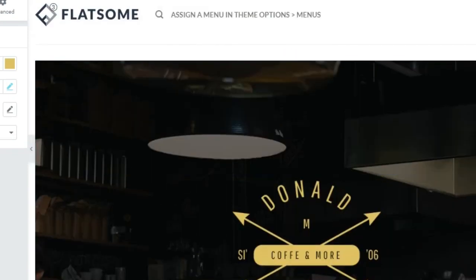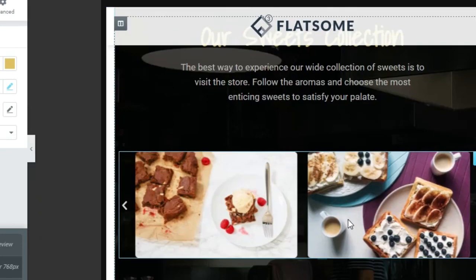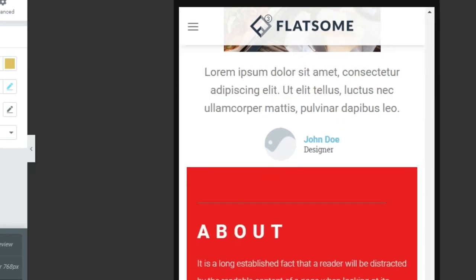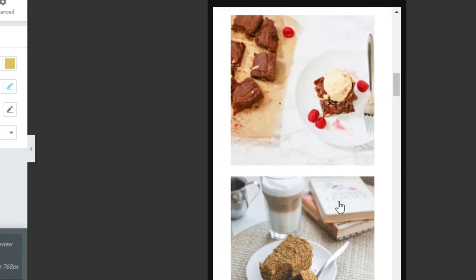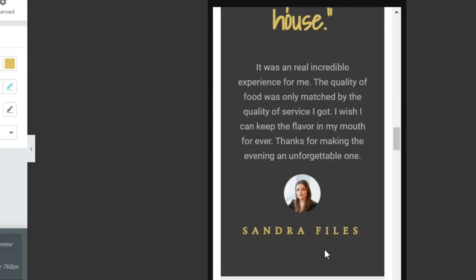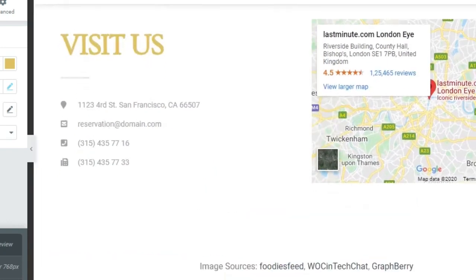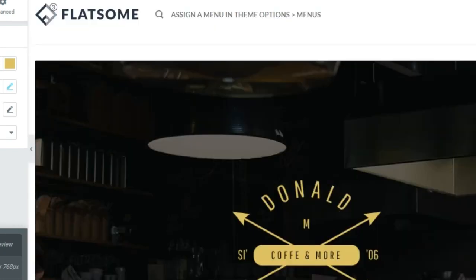If you want to see this in responsive mode, go to the tablet view. In tablet view you will see your design this way. If you look at the mobile view, your design will look like this, which means it automatically gets adjusted according to the device. So this is the best page builder I can say, and it is easy to use also.